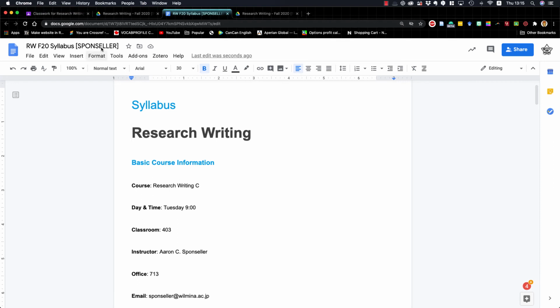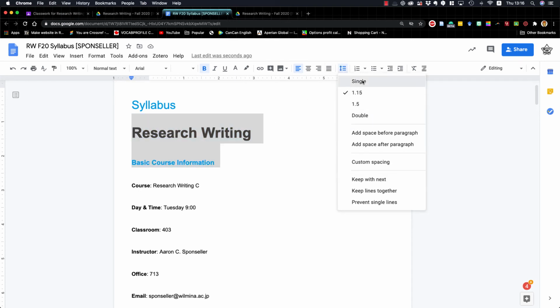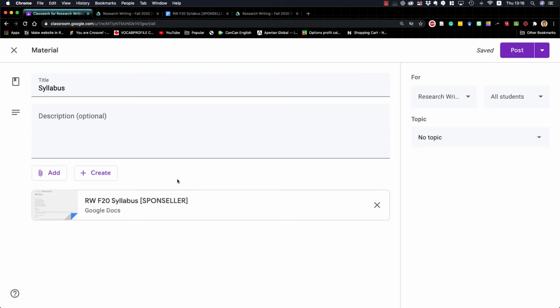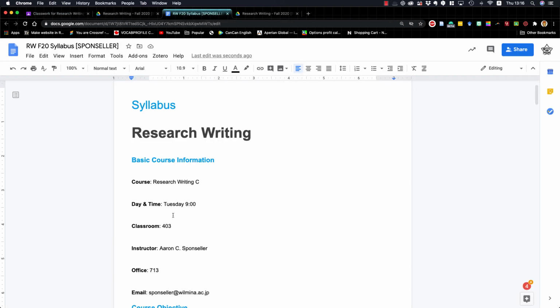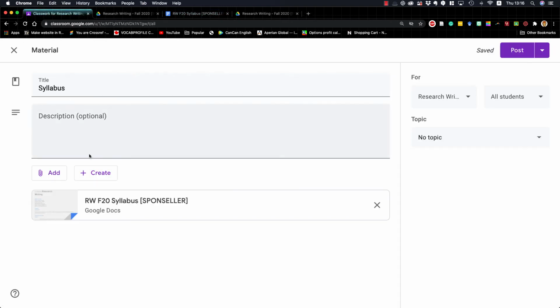If you share this as a Google document with Google Classroom, any edits you make to that Google document moving forward will be reflected in this document as it's shared with students. So you could be 3 weeks in the semester, realize there's a typo or something you need to add to the syllabus. You could edit this document here, and then when students click on this and look at this again online, it's going to be reflected. This is a very useful thing.